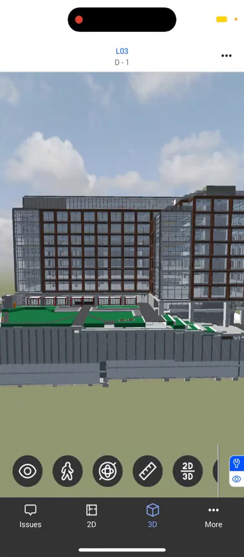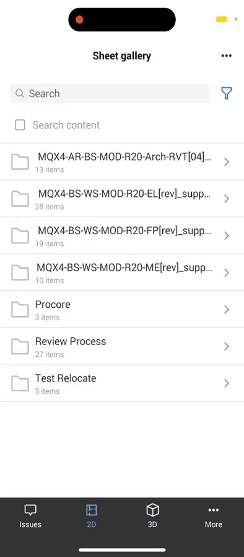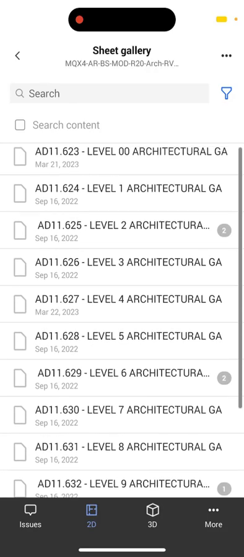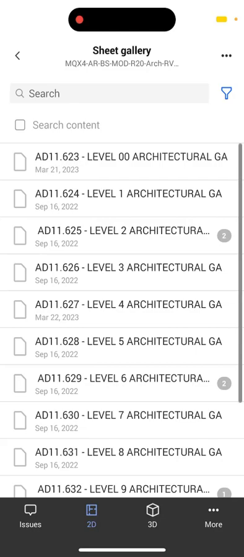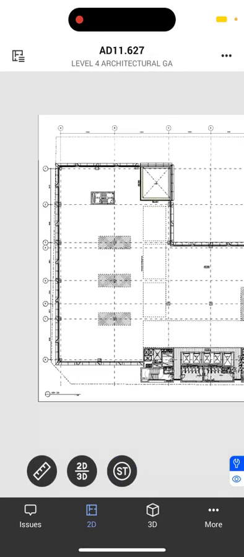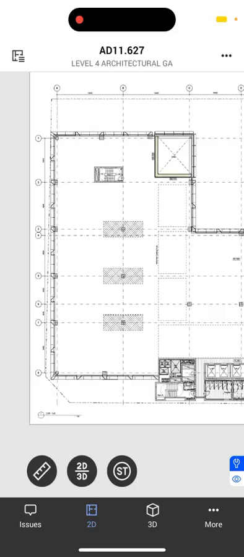Next up, we're going to look at 2D. So I'll press the 2D button at the bottom, it takes me in here, I can see my sheet gallery. In here I can see folders where my drawings live. If I click the top folder, I can see my architectural drawings. For example, I press the level 4. That now takes me in here and I can see my level 4 drawings.